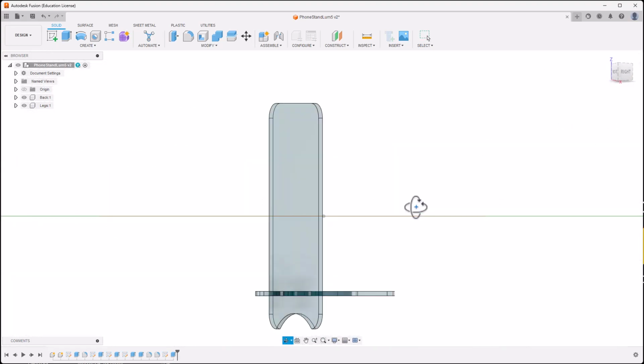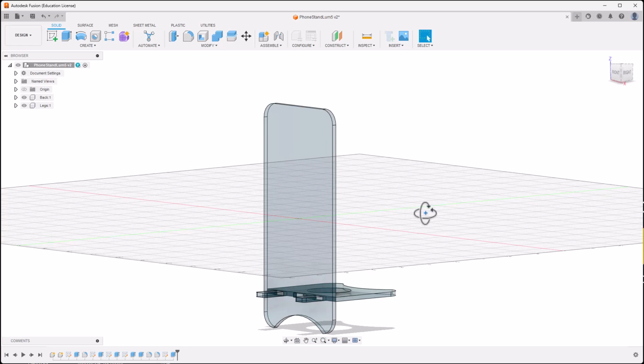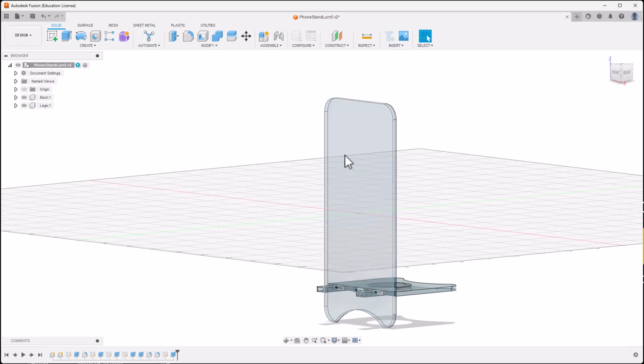All right, so now the whole point of this was to be able to create what's called a DXF file. The DXF file is what you use for the laser cutter to cut these out. Rather than 3D printing them with an STL file, we're going to create a DXF file.